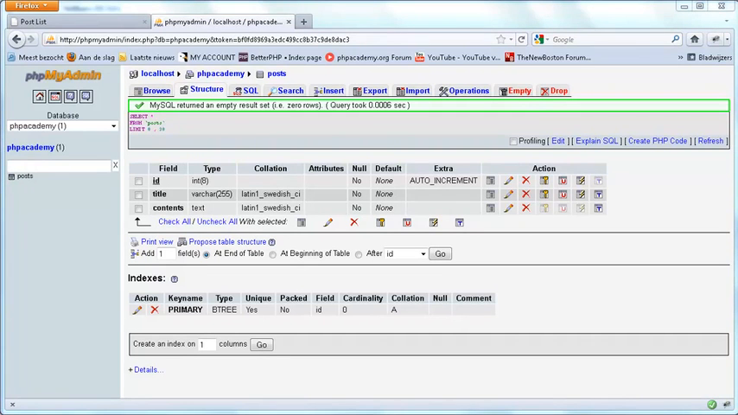Alright, that is all for now. I think we can start creating a sample application in the next part.